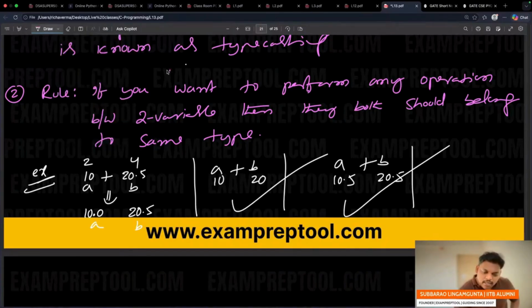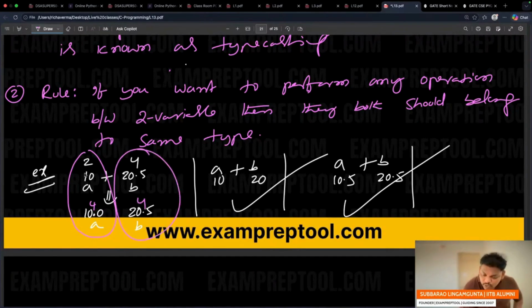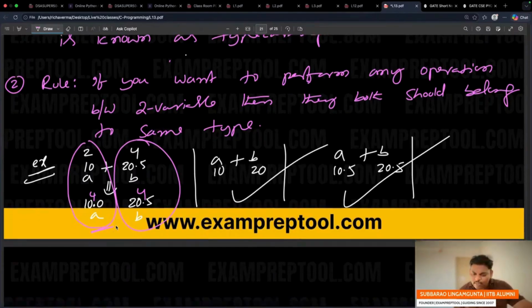How is this called? This is called typecasting. A 2-byte person you stored in 4 bytes. A 4-byte person in 4 bytes, nothing changes. So this is called typecasting. Some people are asking, what is the terminology? Can you see this one?